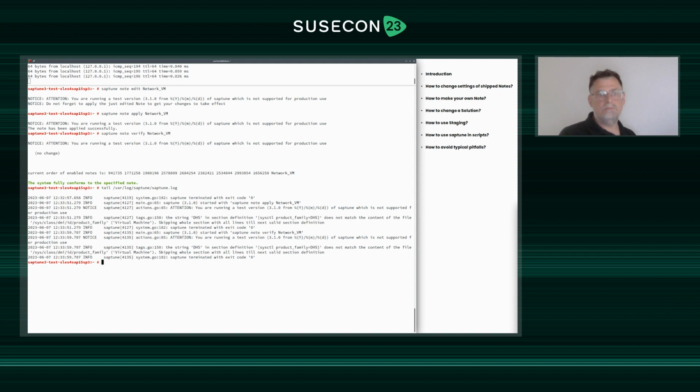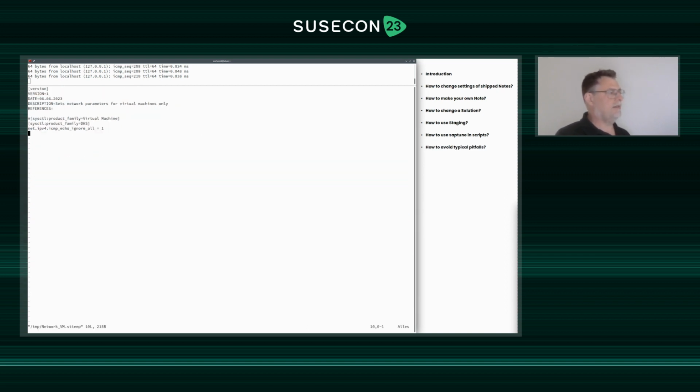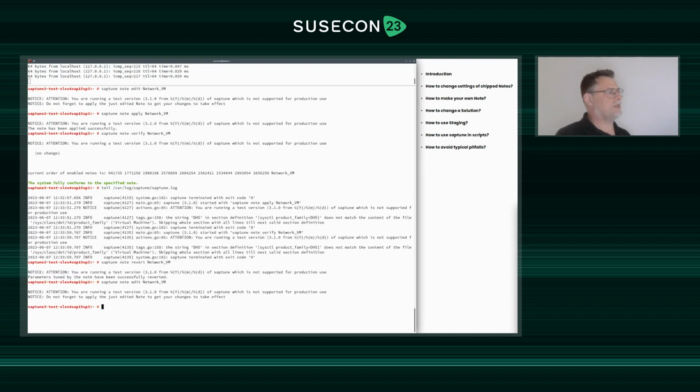I'd say, before we finish our section, let me correct my node: first revert the node and then edit it again. For my next example, I want it to write my system again. So that's it. A summary: if you need an additional configuration which is not provided by any shipped node, simply create your own.